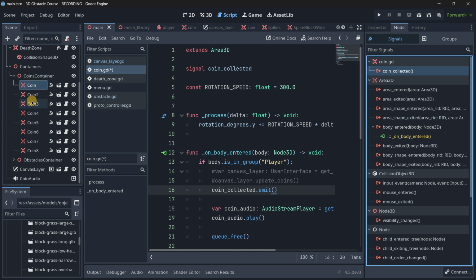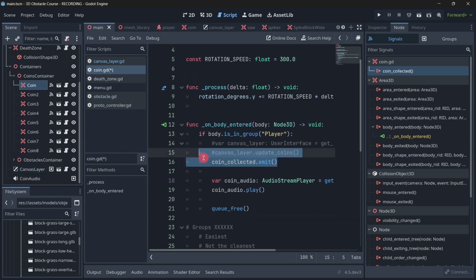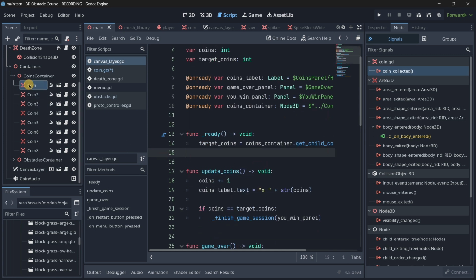And also remember that we have multiple coins, so what we have to do in the canvas layer is to get all the coins and connect to all the signals that all these coins have, and there do what we need to do. So how we're gonna be doing it is the following. I will go to the object in which I want to do something when the coin collected signal is emitted. So when I want to update the coins, that will be my canvas layer. And in the ready function, I need to get access to all the coins.